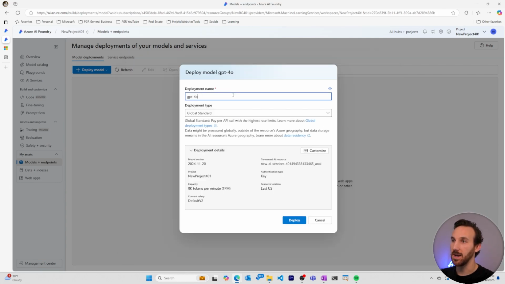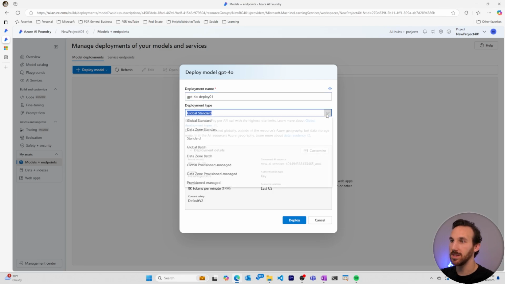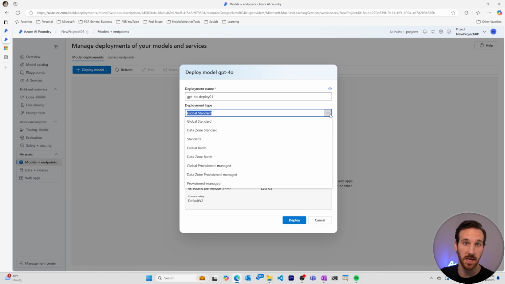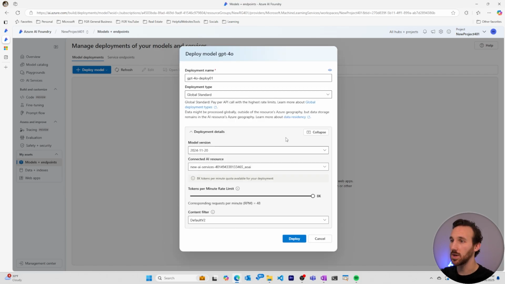Then I can select a name for my deployment, and I'll call it the same name as the model with deploy 01 at the end. I'll leave the deployment type as global standard, although there are a variety of options. If you want to learn more about the different types of deployment options, I'll leave a link to the documentation in the description. You can also customize the different deployment options by changing the model version, the specific AI resource that your model will be deployed to, and also the token rate limit if you don't want to use up all of the available tokens within the quota for that region and that model. I'm okay using up all 8K.